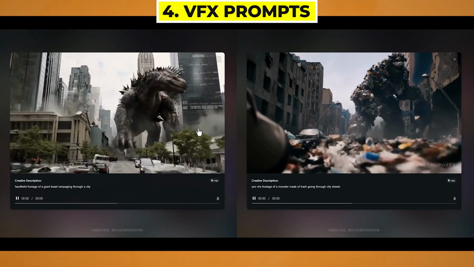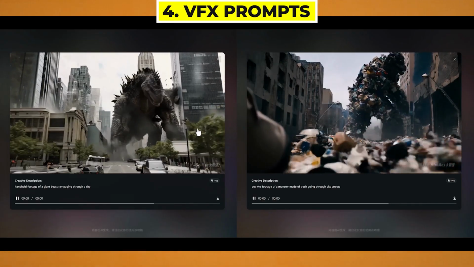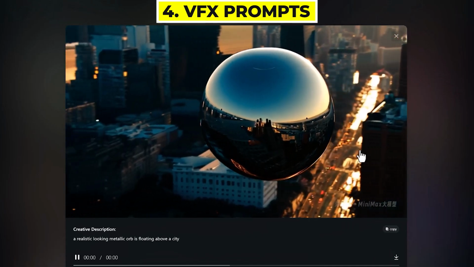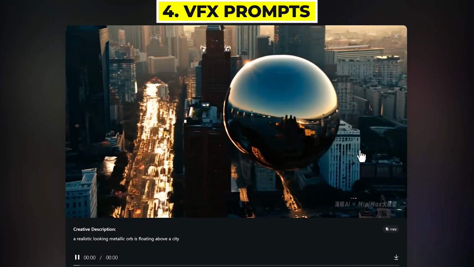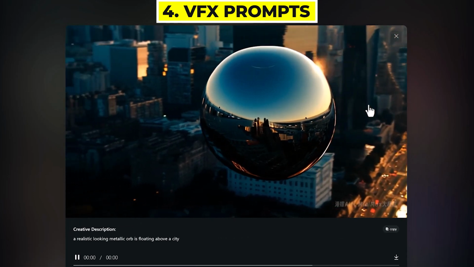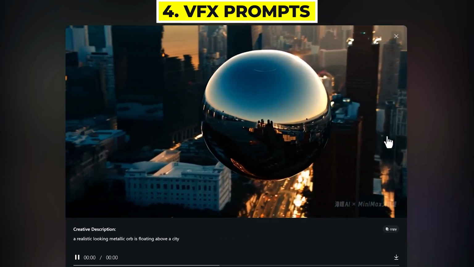And here we have a couple of videos where monsters are destroying a city, and they look pretty awesome. It works really well with metallic surfaces as well. So I've got this metal orb floating over a city, and as the camera orbits around it, you can see the reflections in it and the light reflecting off the orb in a realistic way.